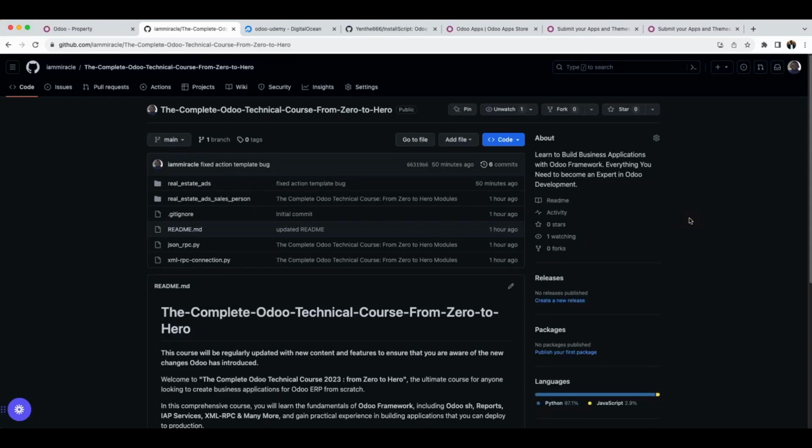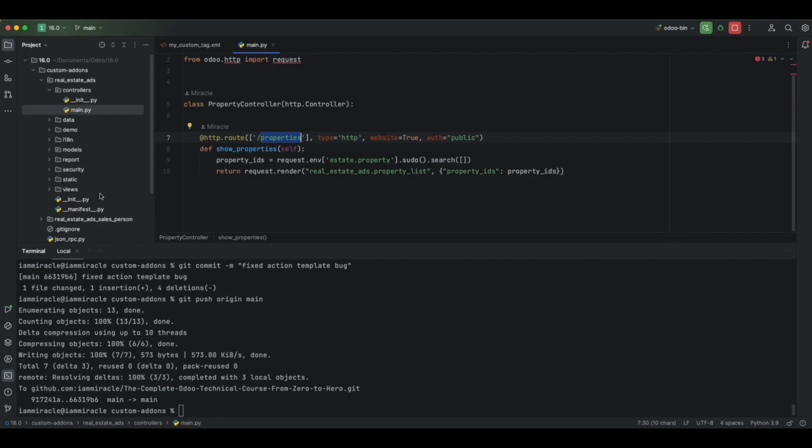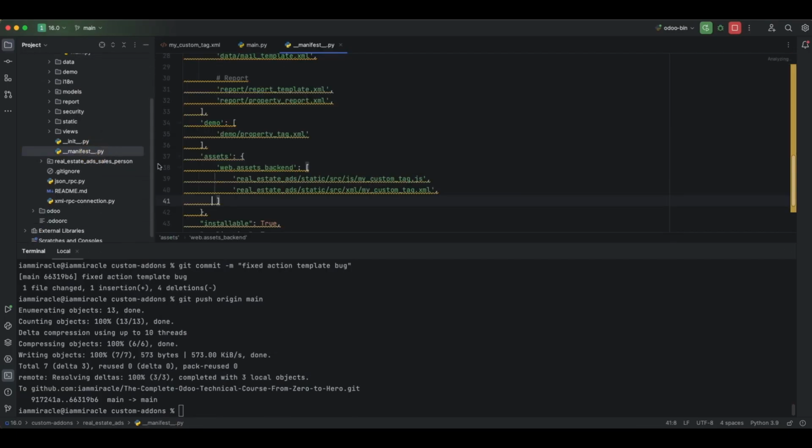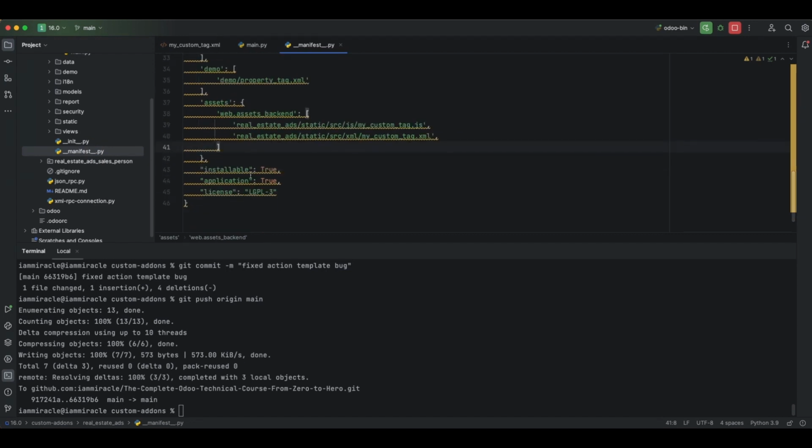So I promised to show you how you can make your module available on Odoo App Store, and the choice is left to you whether to sell your app or to make it free. If you want to sell your app, then it is important that you add price and currency to your manifest file. Your currency should either be in euros or in USD.